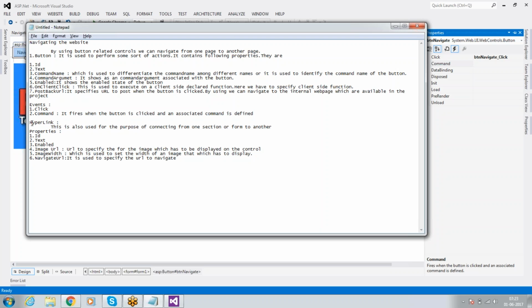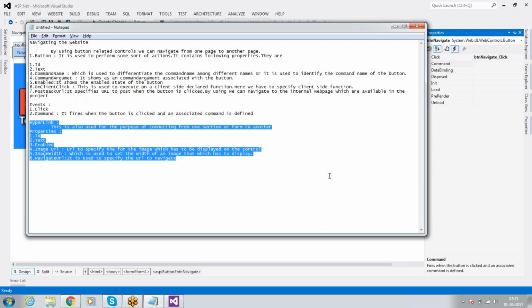So these are the different properties related to hyperlink, and there is no actual event for a hyperlink. We can make use of properties in order to navigate from one page to another page.